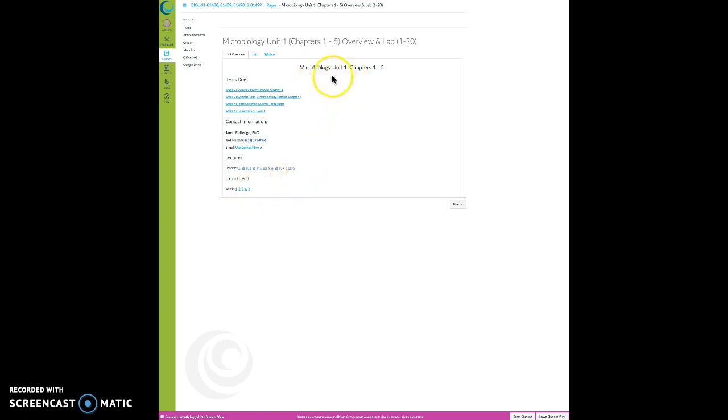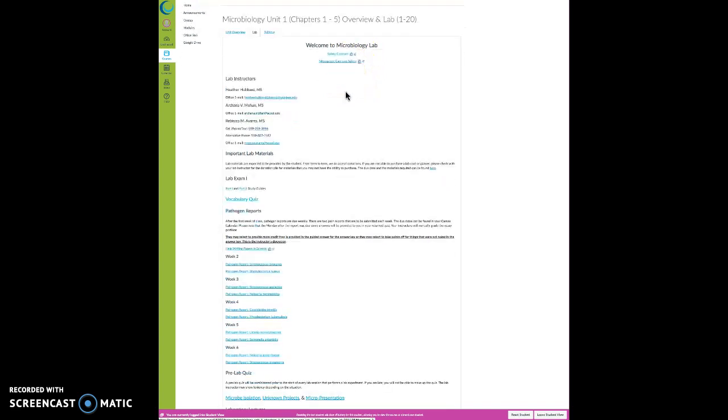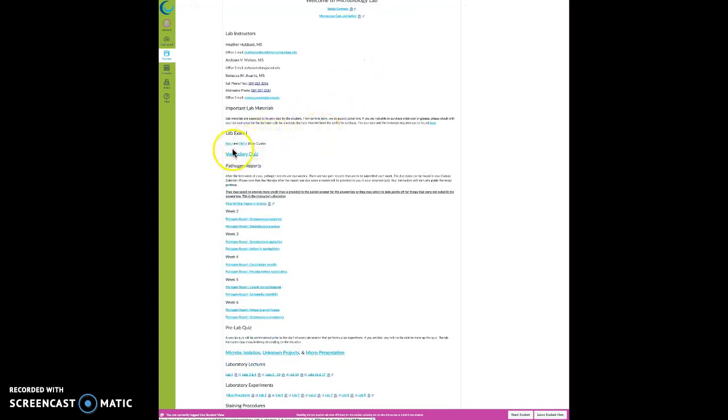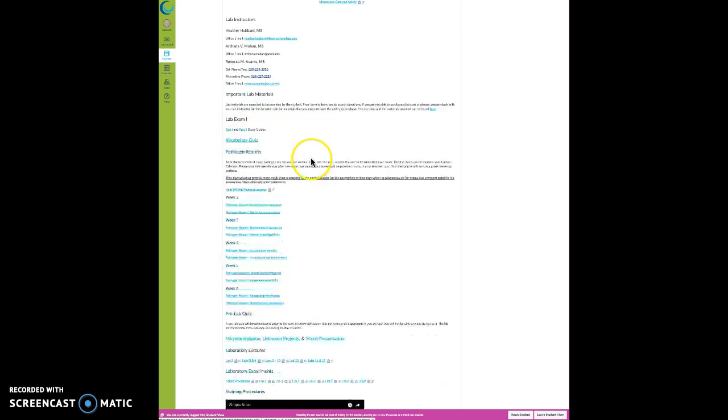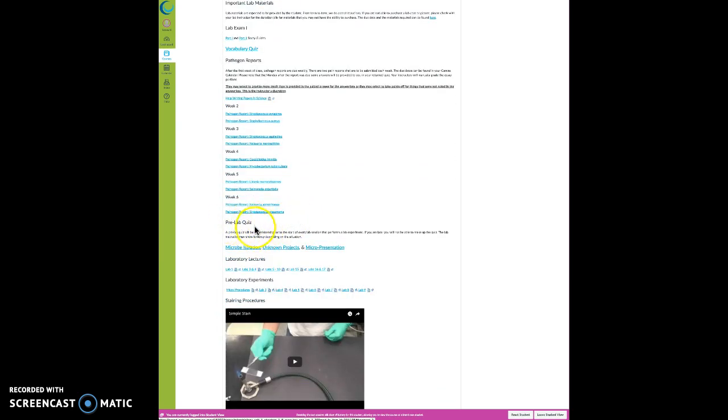Now, as a part of this class, there is a lab component. If you click on the lab tab, you are going to see information for the lab. These are your lab instructors and their contact information. This is the safety contract and the microscope care and safety guidelines. You can read over the vocabulary quiz, the study guides for the first exam, the pathogen reports. If you click on each one of these links, it will take you to instructions for how to fill out that pathogen report. We have the pre-lab information, the microbe isolation project, the unknowns project, and the micro presentation.